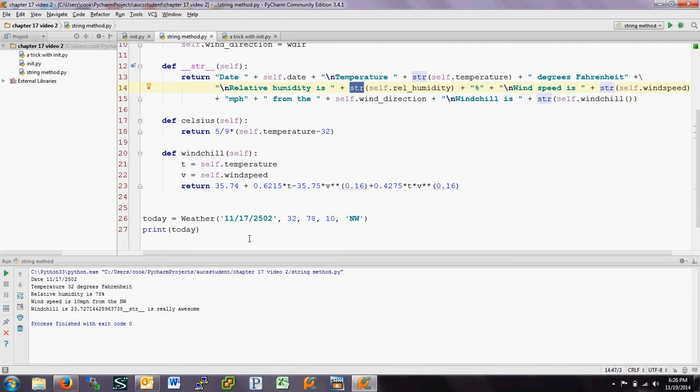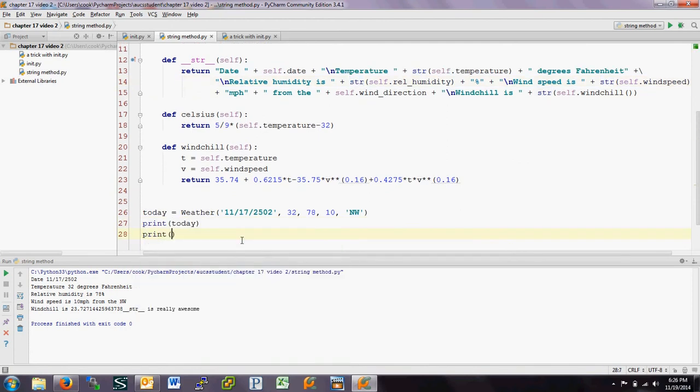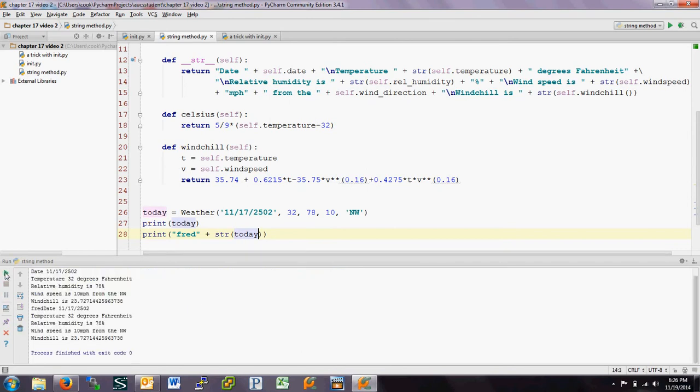So I could down here do something like print Fred. I don't know, I'm just making stuff up. Plus string today. And run that. And there it is, Fred. And then now today has defined a string method.